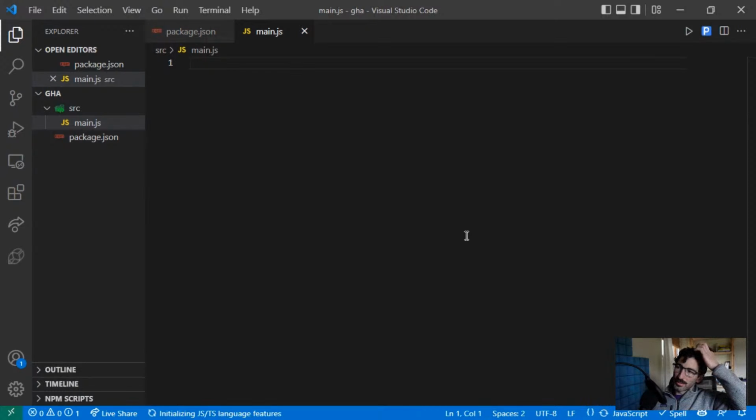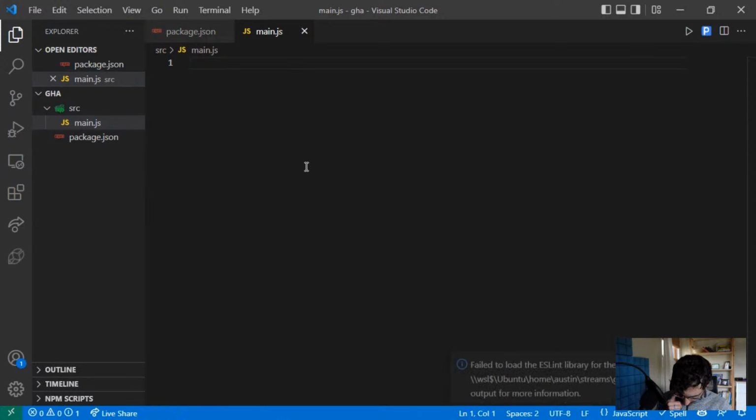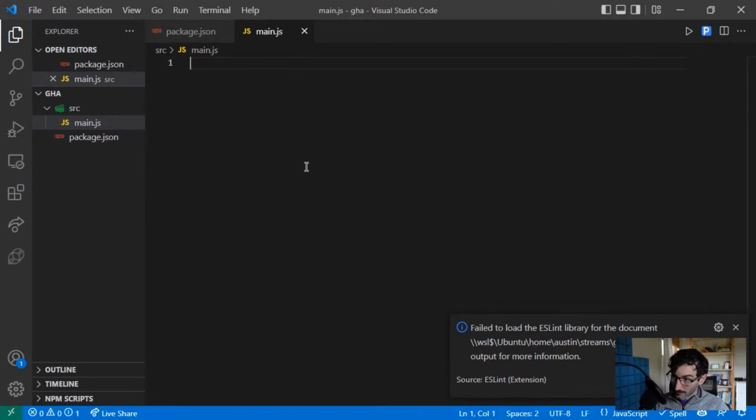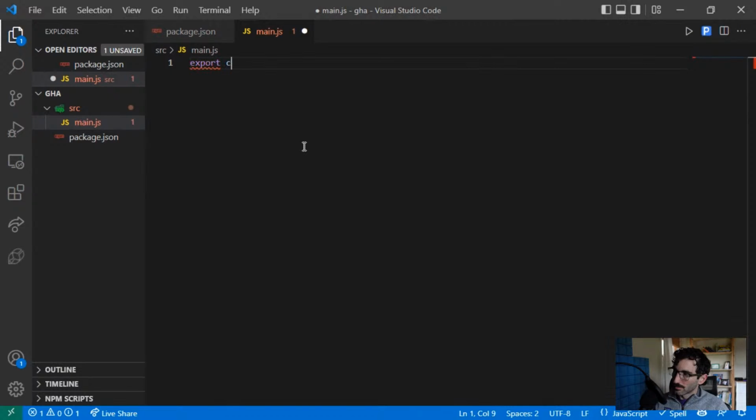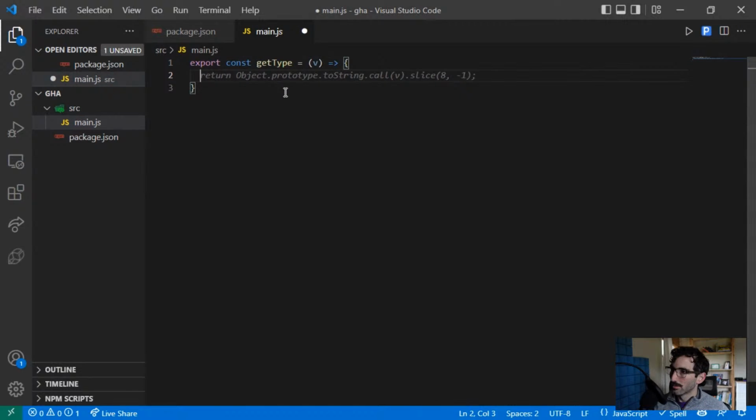And there's a couple things that we need to do here. First of all, we want to make sure that we're maintaining code quality practices. So what is the first thing I'm going to do? I'm going to create a function. We're going to say, what is an actual useful function? There's an actual useful function called, let's see, export const getType, which is going to equal a function that takes in a value and is going to return.